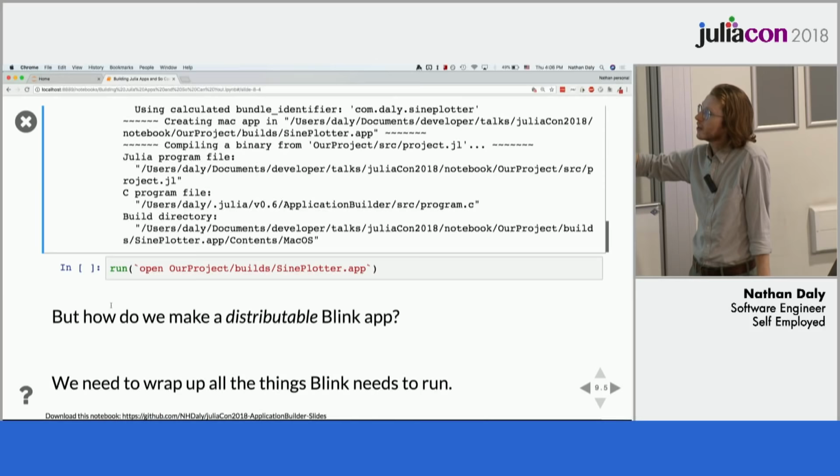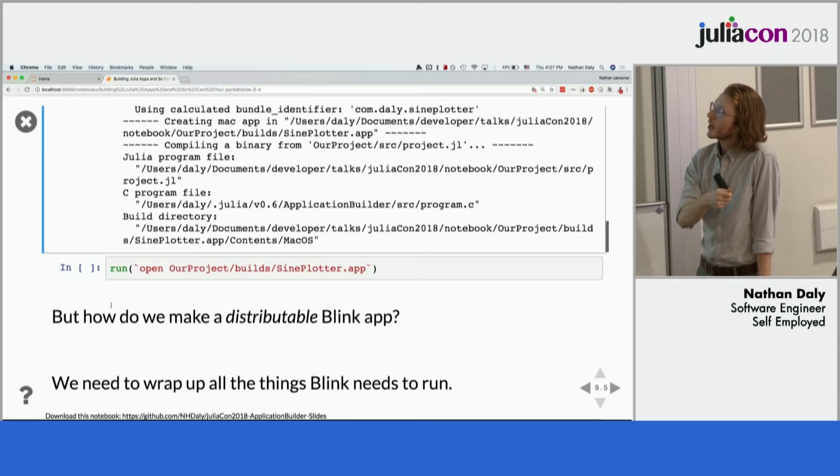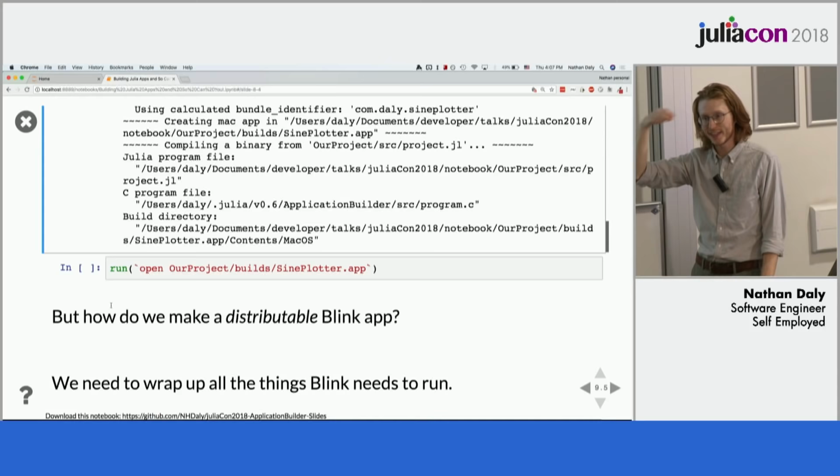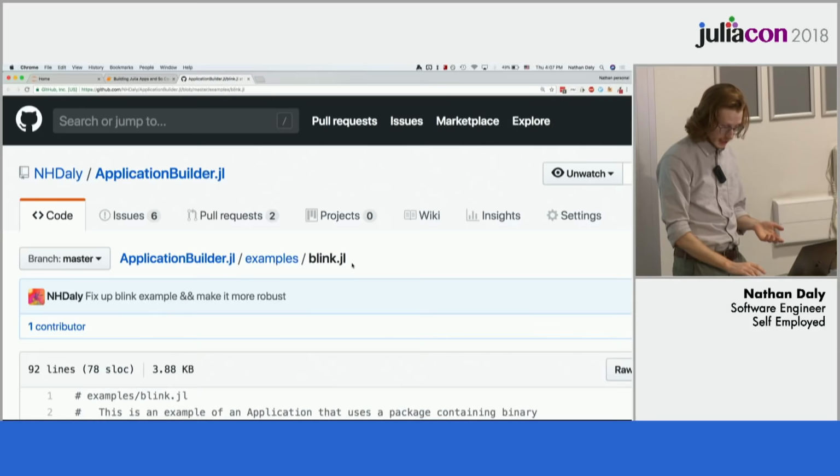It's just going to look in your .julia folder the same as it would if you ran through the REPL. So we have to take all of those dependencies these things rely on and stick them in the application so that when you send them on the App Store or wherever, they come along with it. So to do that, we have to wrap up all the things that Blink needs. And so here is the example file for Blink on Application Builder. And it's a mess, but this solves the problem.